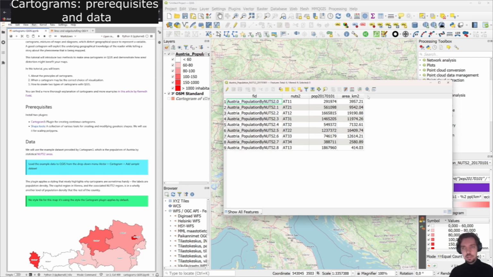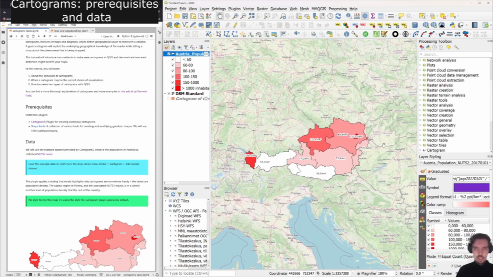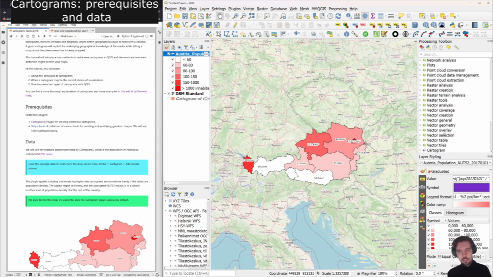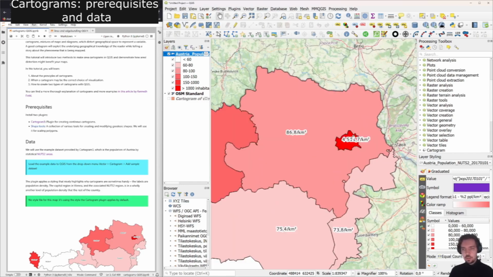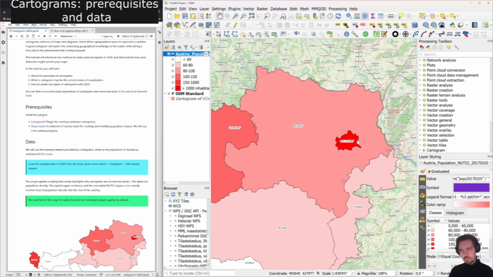So you have population, you have the area by square kilometer, and then it's visualized by this population density. The big thing to notice here is that population density varies quite a lot within Austria. There are these regions where population density is really low in comparison to Vienna, the capital region, which is also small in this region delineation, and it's really highly populated.